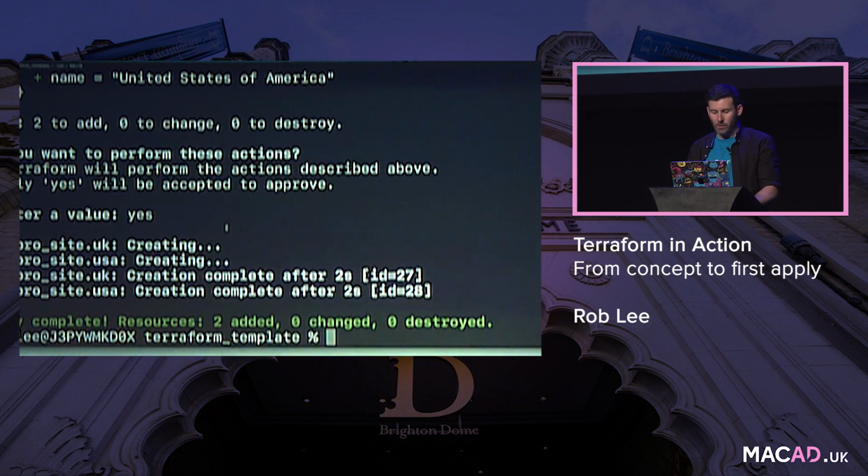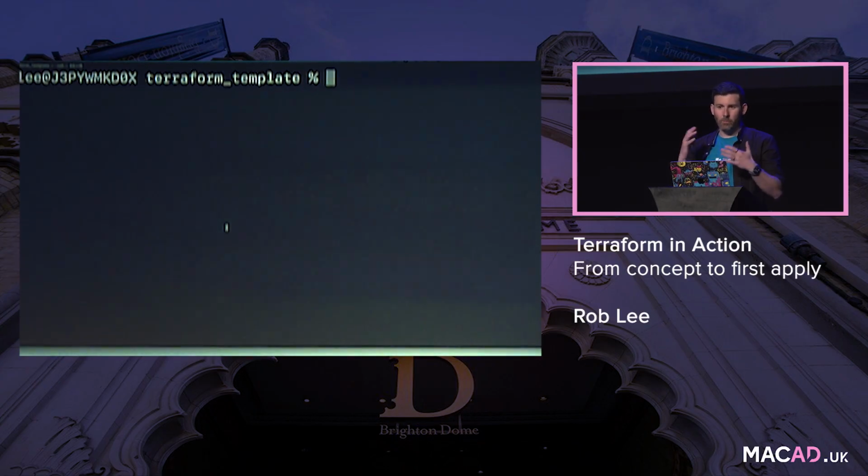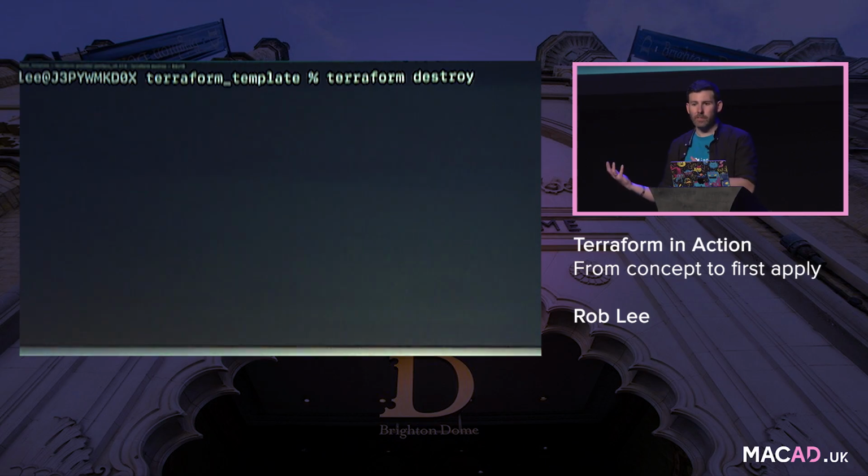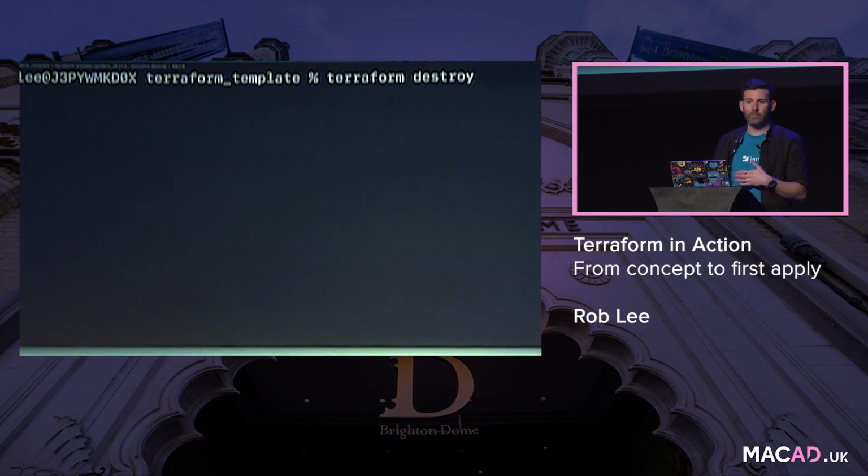If I go back into my shell though, I said we were going to go through those main commands that we looked at before. Maybe I don't need those sites anymore. I don't need anything in my configuration. I can go and do a destroy. So if I run it through, it will do a plan again and tell me, I'm going to destroy X number of resources or objects that you've asked for. Show me, just like we saw for the apply, what those are, and then I can confirm whether or not I want to go ahead or not.